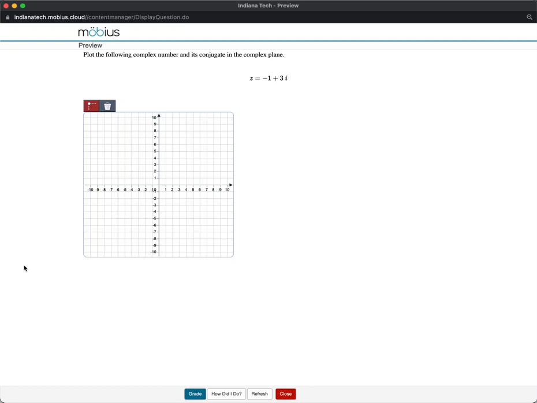In this video, we're going to take a quick look at how to plot ordered pairs in Mobius. This question is dealing with complex numbers and their conjugates. You can see our complex number right here. It's -1 plus 3i, and we know that this complex number corresponds to the ordered pair (-1, 3). So you can see we have our xy plane here, or actually we could say our complex plane.